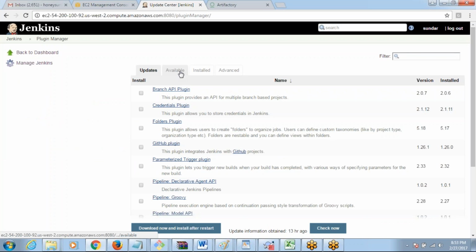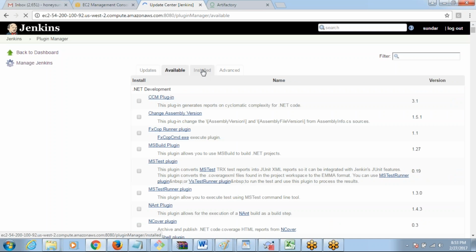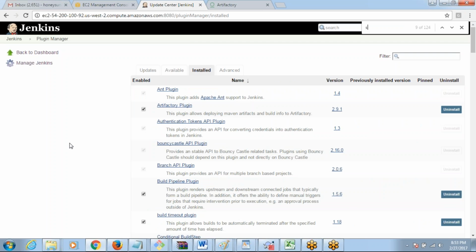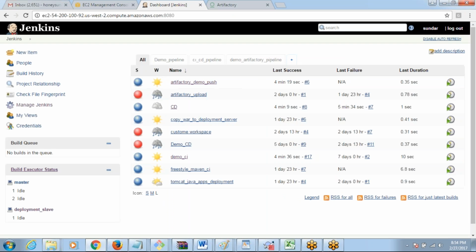Okay. So for this, you need to check whether it is installed or not. I think I have already installed it, which is called the publish over SSH plugin. I am going to publish the things over SSH. It means that I am going to copy the files from one machine to another machine by using this SSH plugin.